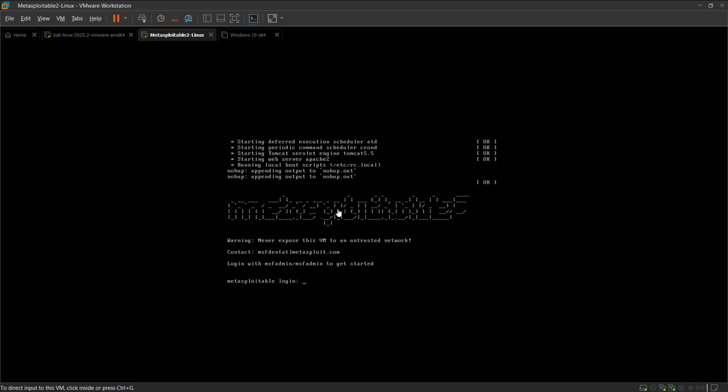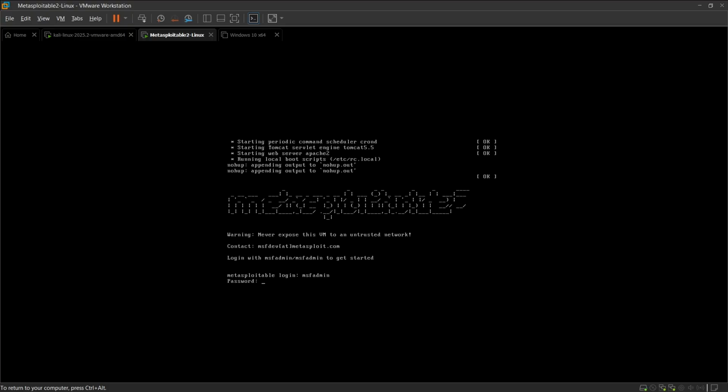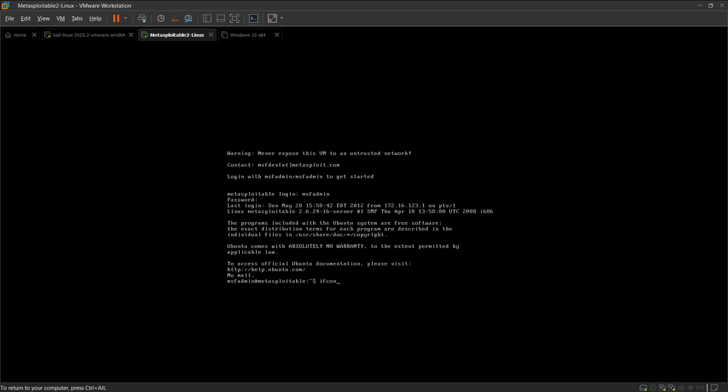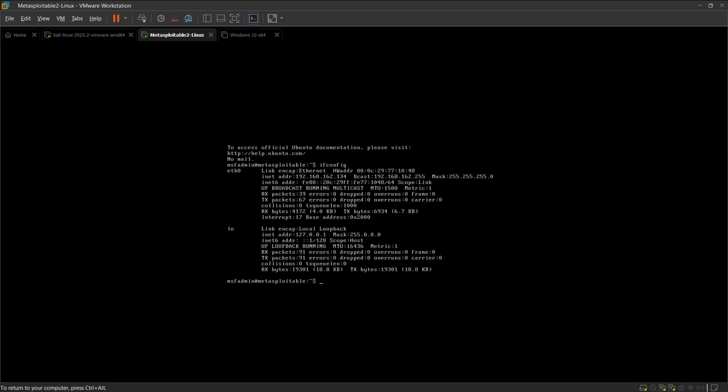You can also practice while watching this video by starting your own Metasploitable 2 machine on your computer. Here I'm logging into this Metasploitable 2, with msfadmin as the username and password, and issuing the ifconfig command. As you can see, I can see my IP here. Let me press Control Alt, and here is my mouse. This is my IP, 192.168.162.134. This is what I need to use here to scan.